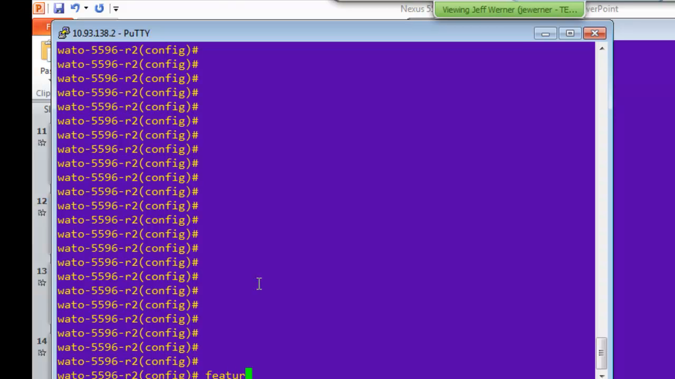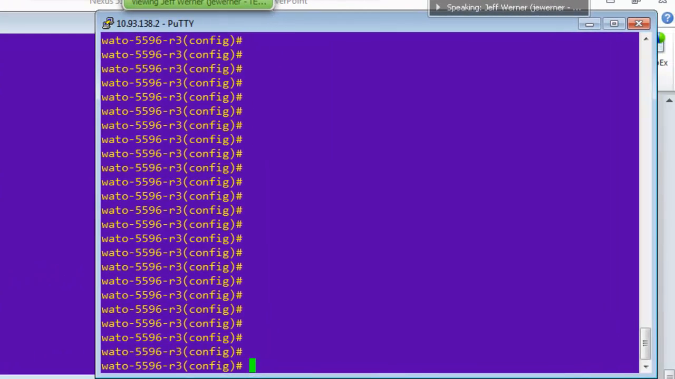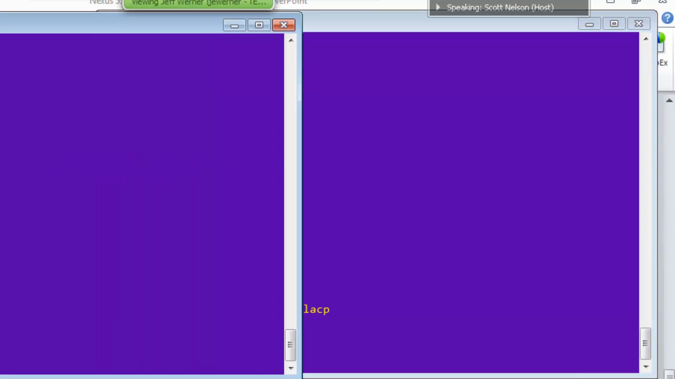Okay, so the first thing we're going to do is enable feature LACP. Now, I did this because at the beginning of the video, I thought I was going to be configuring LACP on VMware, but the setup in VMware only supports Etherchannel in my lab. So, you know, for now, we're just going to do an Etherchannel.